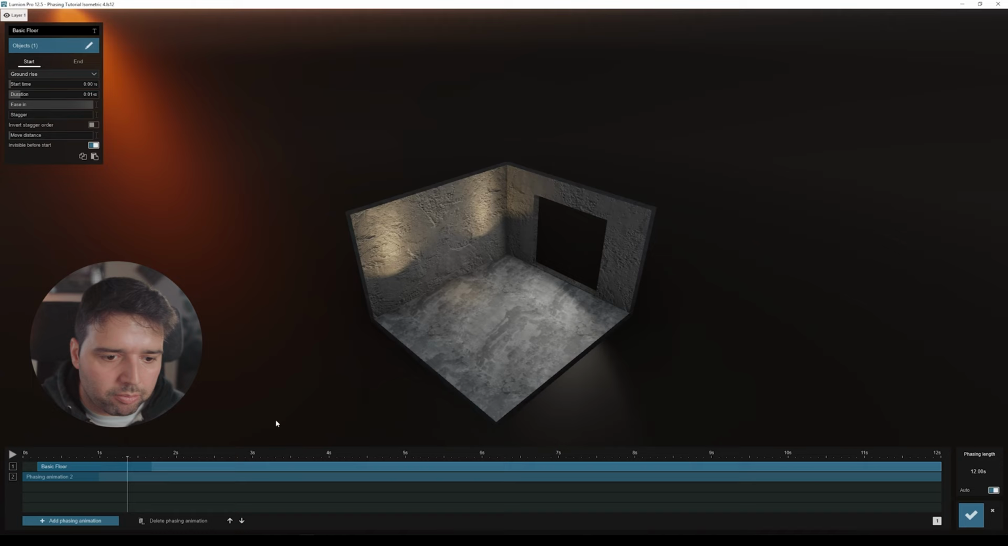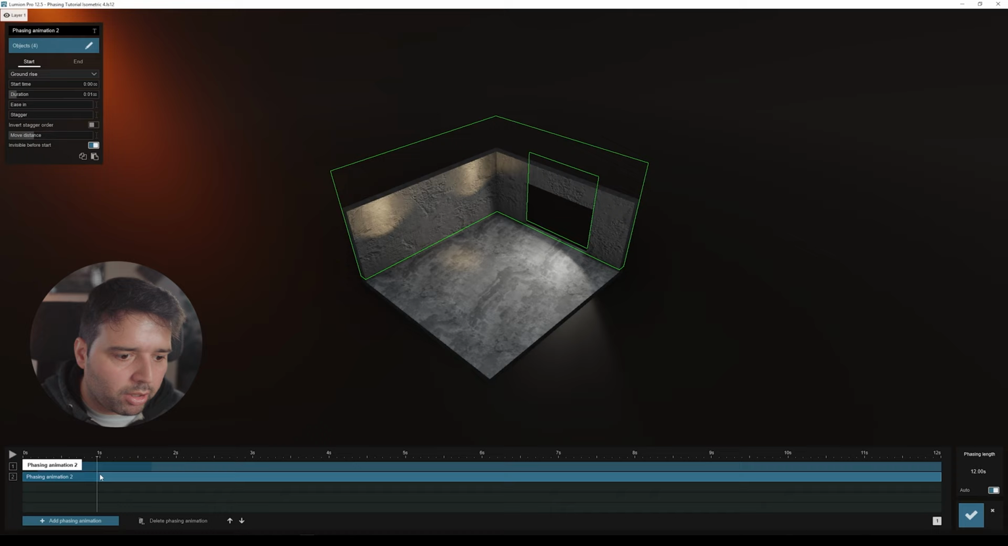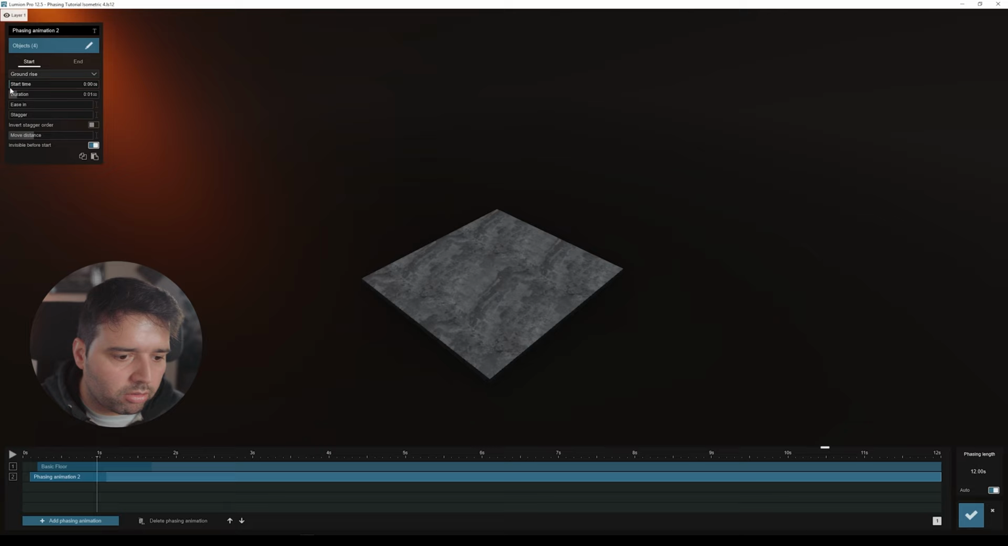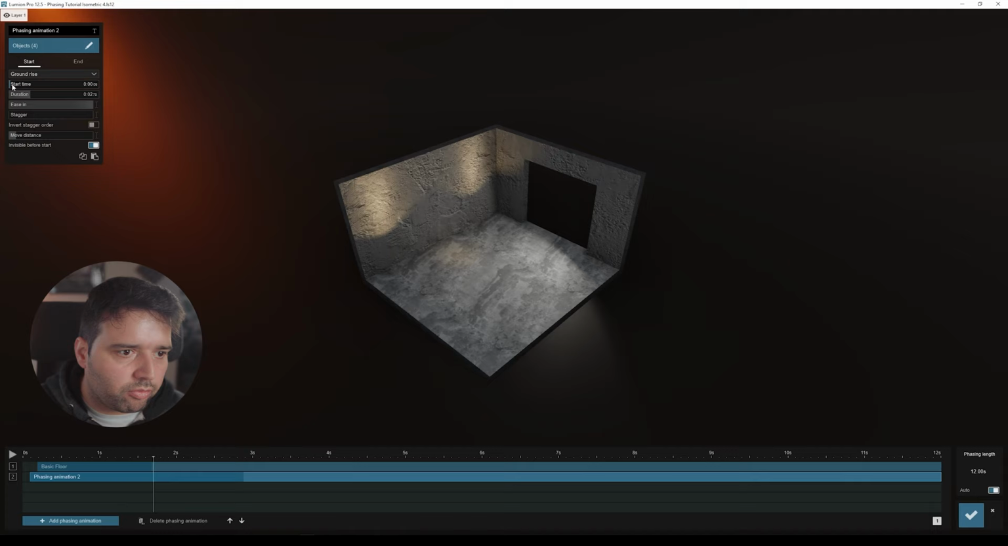So just after, so it means that probably here it ends. So right here, I want the start time to be around here, the animation. And the duration, probably a little bit more. This one, the move distance can be a little bit lower, like 9. And the ease into the maximum. So let's see. So we need to move further.